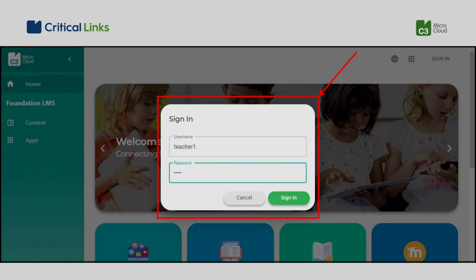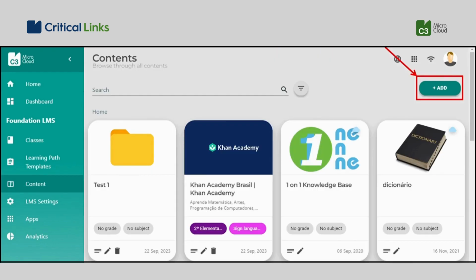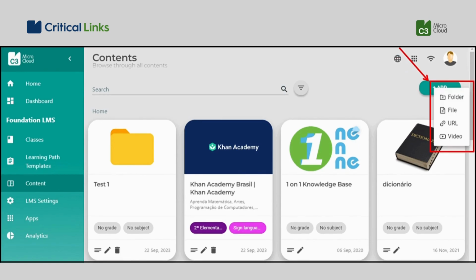Here, I've logged in as a teacher. And then, either via the menu on the left or on the main page itself, we'll click on Content. Then we go to Add. Clicking on Add will open 4 options: Folders, Files, URLs, and Videos.